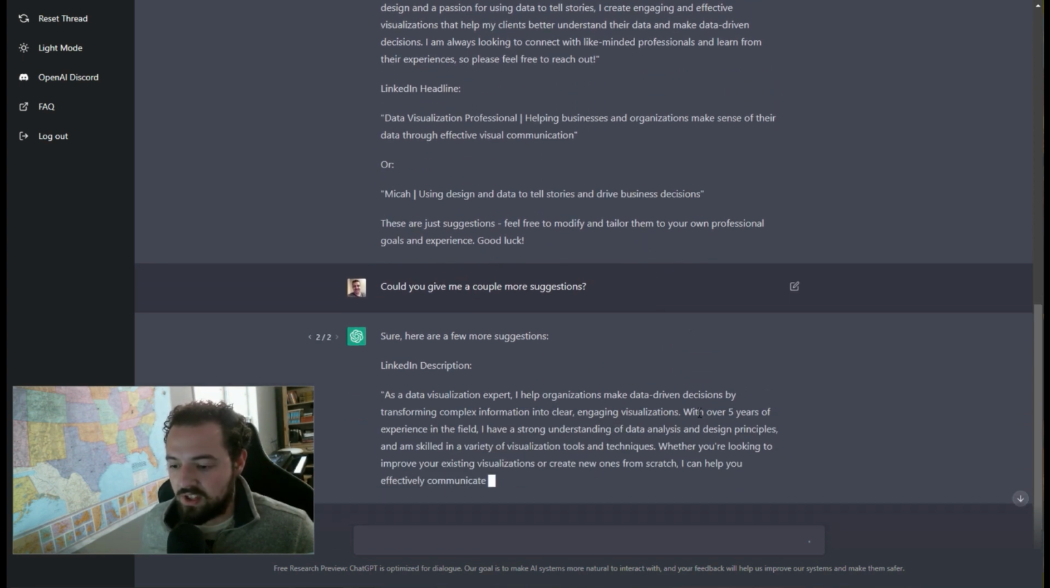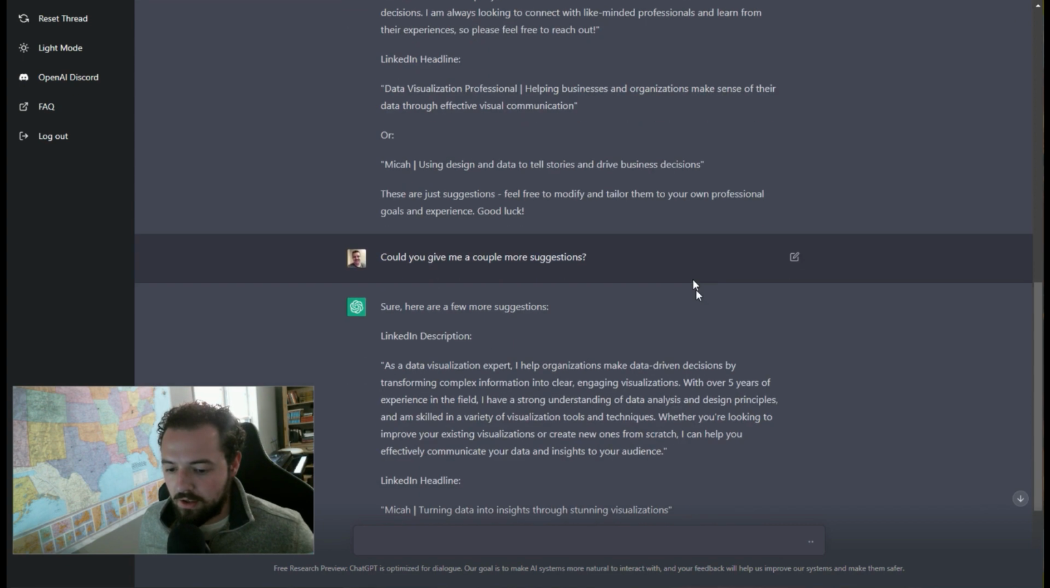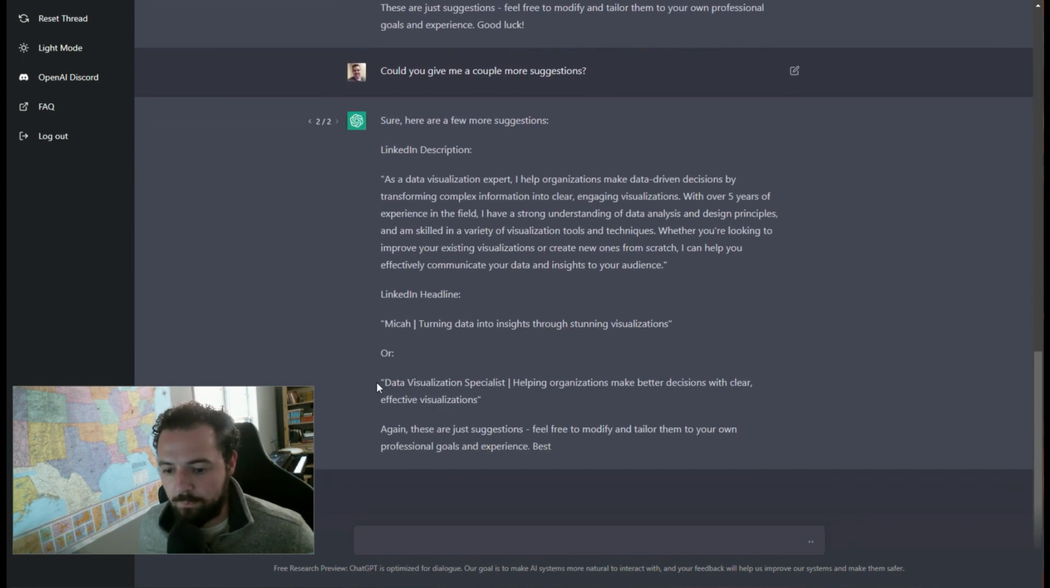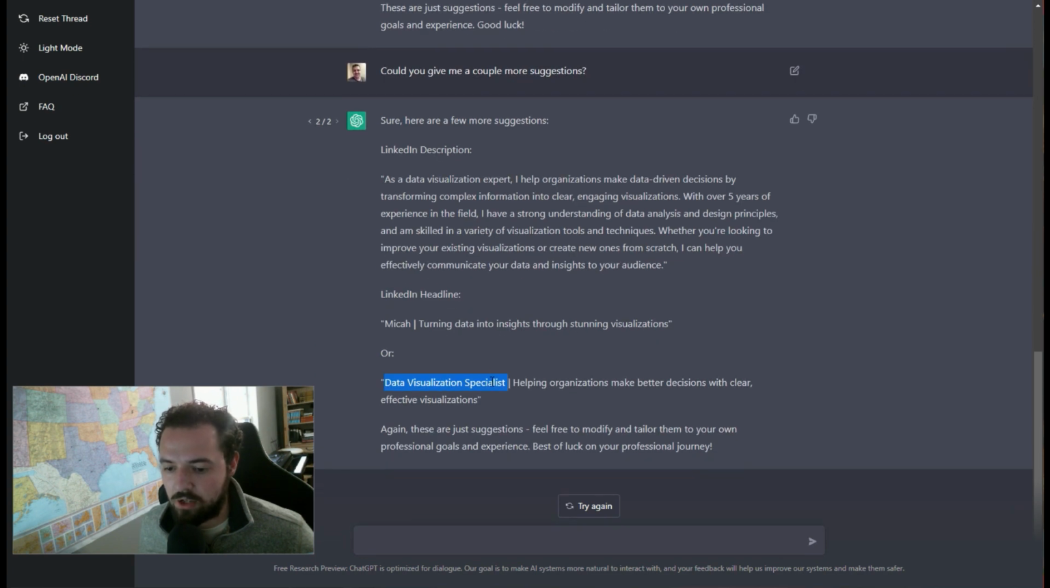Yeah. So the difference here is with over 5 years of experience in the field, I have a strong understanding. It's a little bit different than this one up here. So we're getting something different. And instead of professional, it said specialist. So it's tailoring the words, and you're throwing the ball to it, and it's throwing the ball back. You're asking it to modify, and you're receiving something in return.